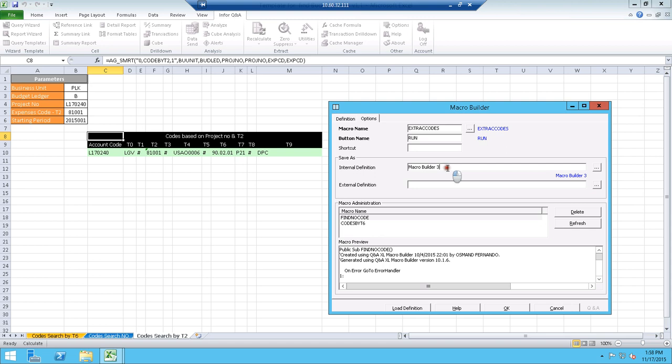Then the macro also has an internal definition, so for that also we can give a name. I will use extract codes by T2. Then we don't need to give an external definition here. Right, now you are done with the options. That means you have given the macro name, button name, as well as internal definition for this macro. Now you can press OK.